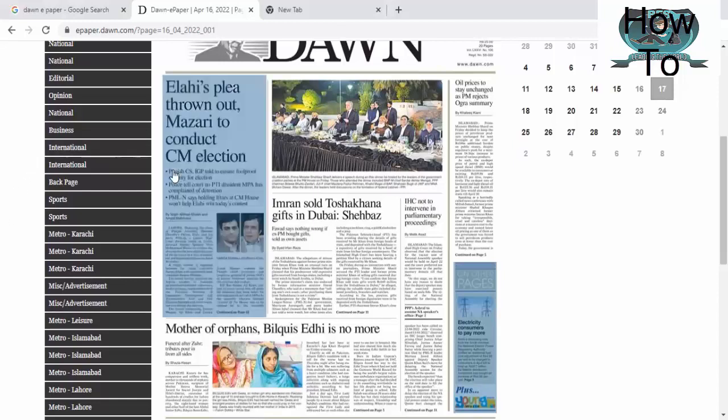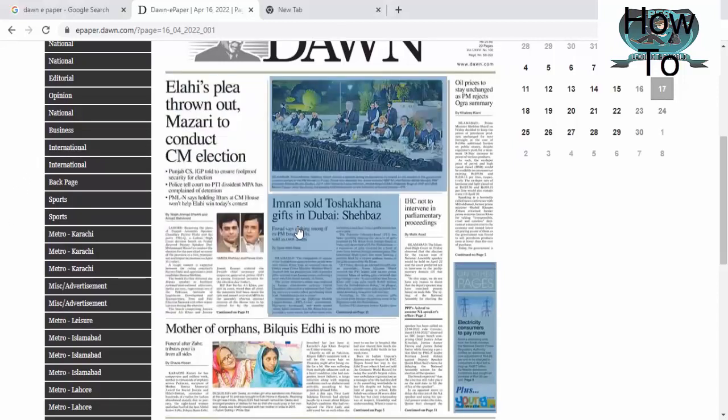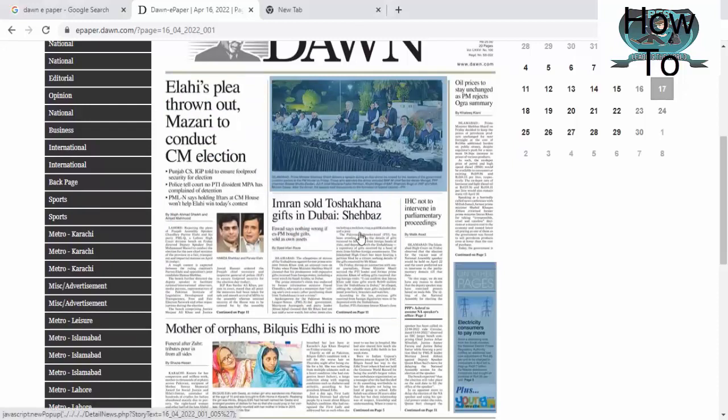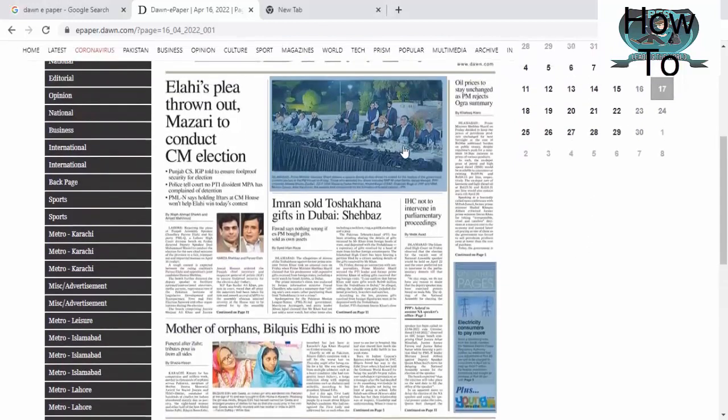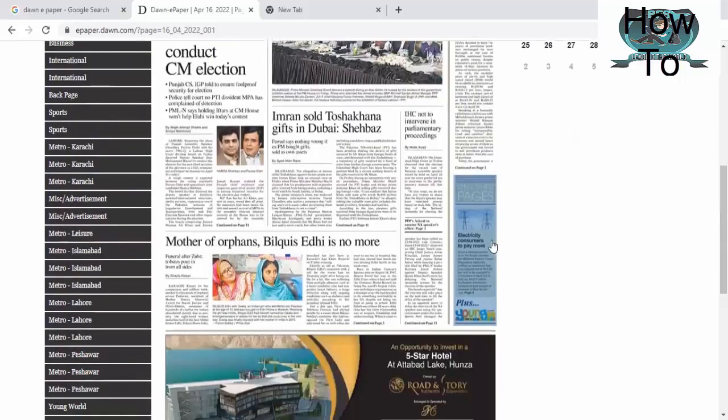Another news: Imran sold Toshakhana gift in Dubai, that is the court of Shehbaz. He was his spokesman, and Islamabad High Court not to intervene in parliamentary proceedings. So you have to remember these short abbreviations according to Pakistan and international as well. Petrol price to stay unchanged as Prime Minister rejects overdraft summary. So you can see this information.